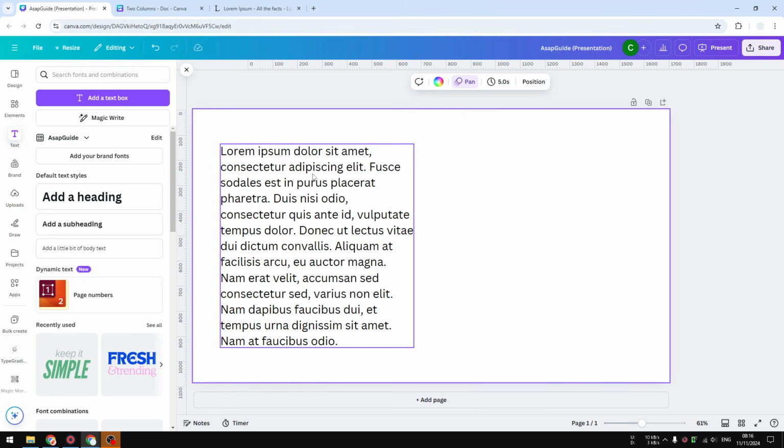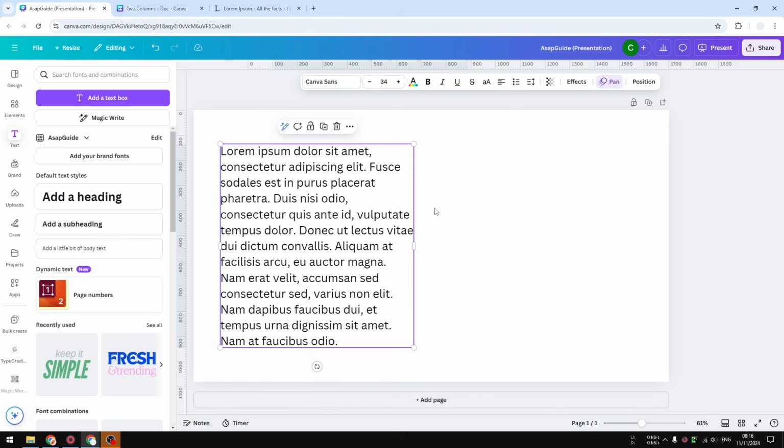So let me start with a simple Canva design. This is a Canva presentation, but this can be applied to a Canva social media template or a YouTube template, or basically anything that is not a document. So we cannot create two columns. It's not something that is directly available, not in the same way as in Canva documents or Google documents. Instead, you have to create multiple text boxes and place them side by side.